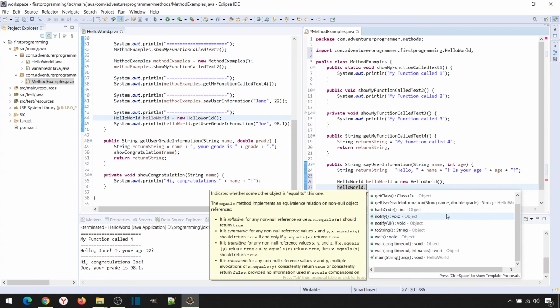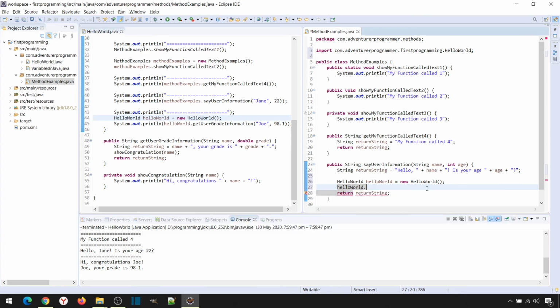Okay, so there you go. Since this is private, it's not showing here. The only one showing here is this one, grade, you get user grade information. But that's what encapsulation is, it's trying to hide. If you don't want other classes to call that method, make it private, something like that.